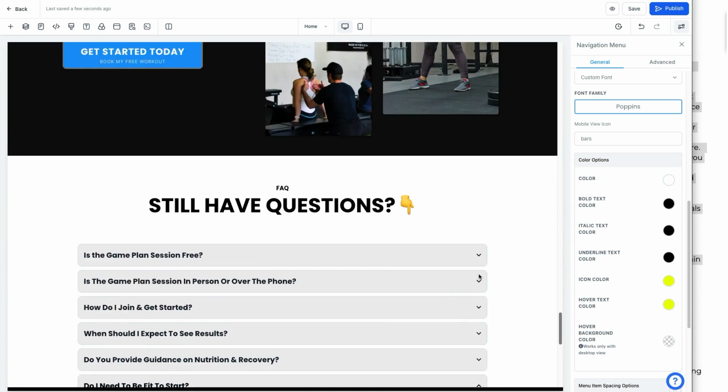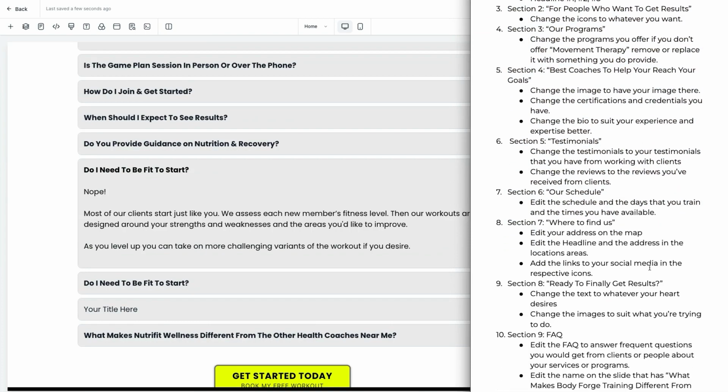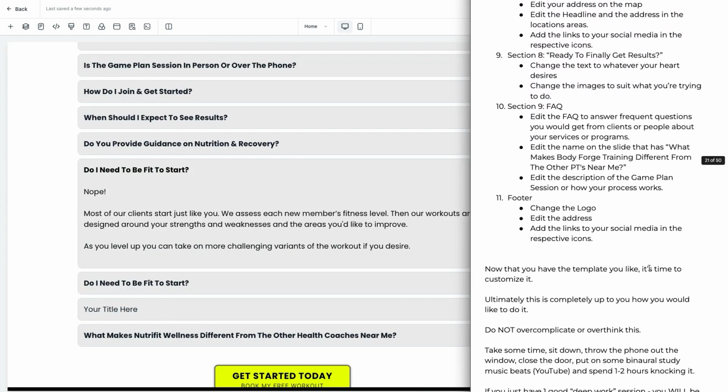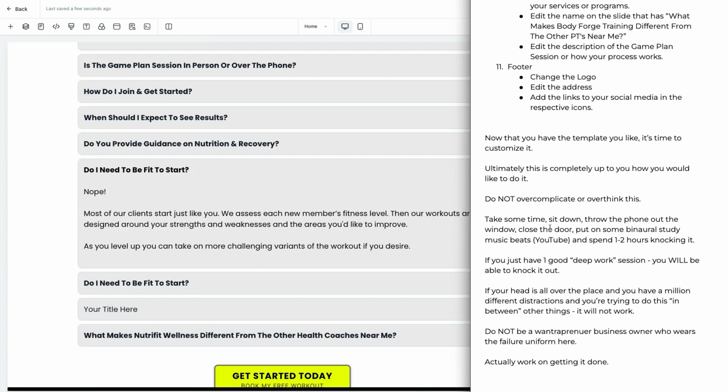Okay. So ladies and gentlemen, this has been this specific training in regards to customizing the template. Again, just a reminder, do not overcomplicate this. Okay. Because we have a template that you can just build off of. You do not want to end up being an entrepreneur business owner who wears a failure uniform because you overcomplicated this. And you also don't want to be an unprofessional individual who literally does not spend any time on it, right?